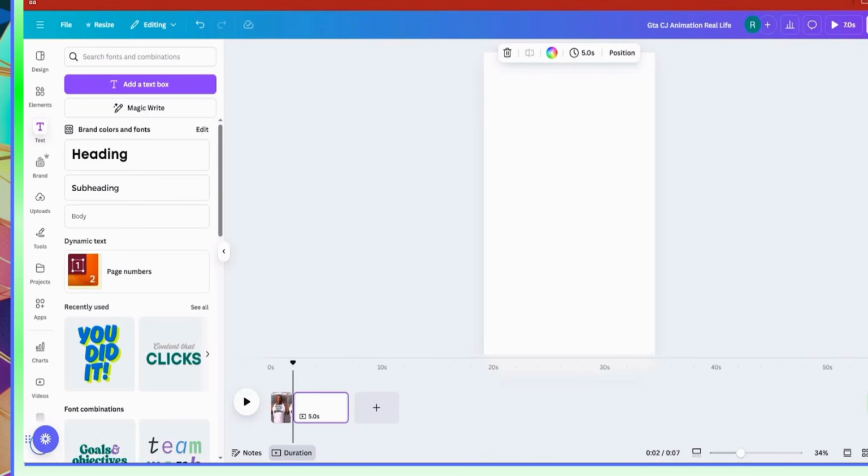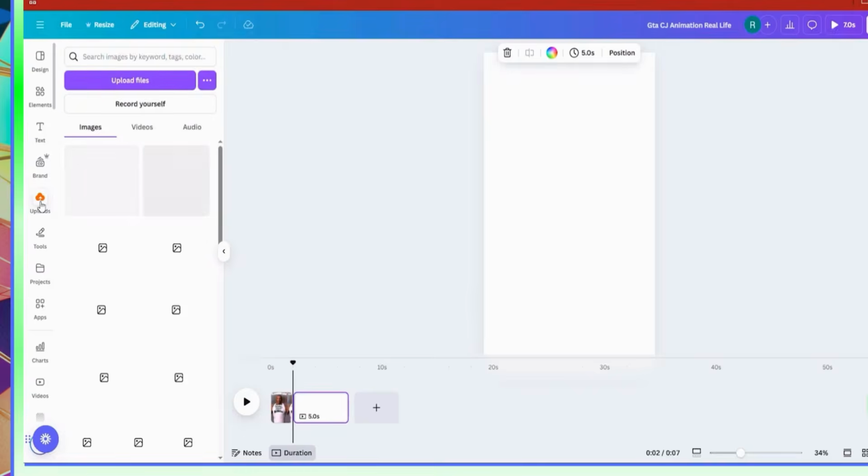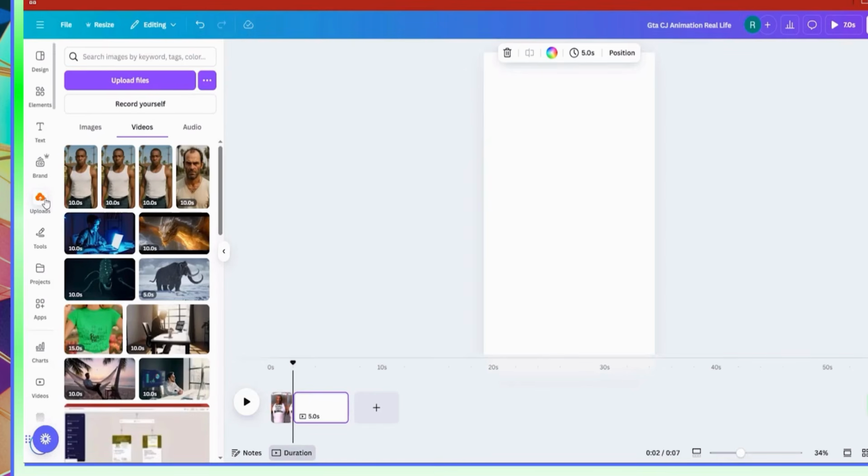Now, here we go. So now it's time for us to add the scenes. Now, I already have the scenes uploaded. So if you want to upload them, you can go to Uploads, click here on Upload Files, and then go and upload them from your computer. Now, I'm going to add 3 pages because for each one, we have a scene.